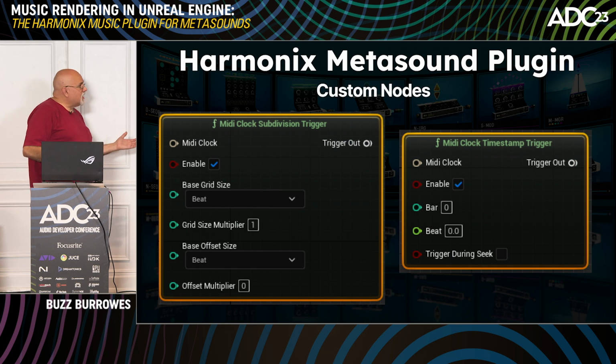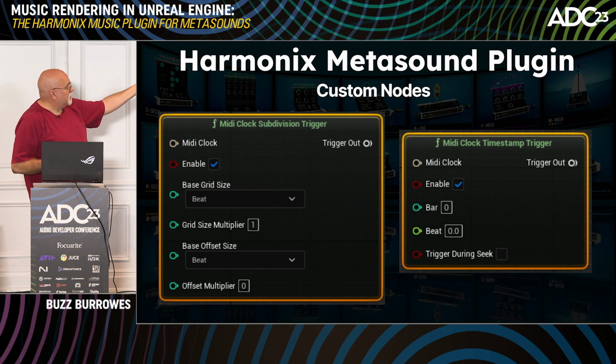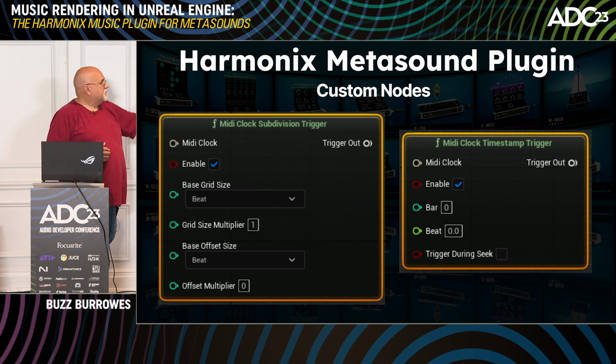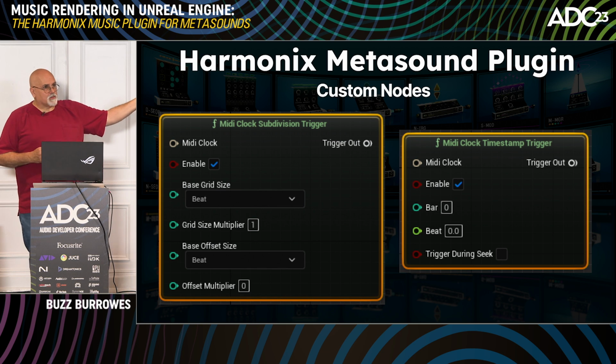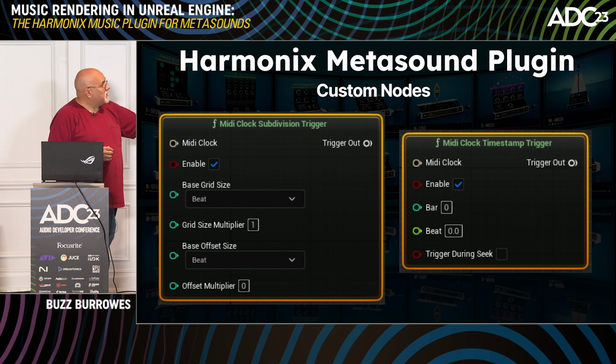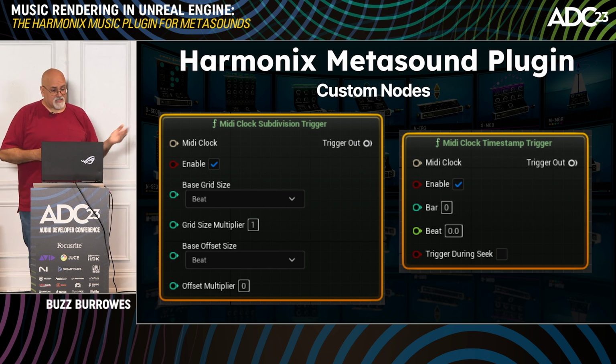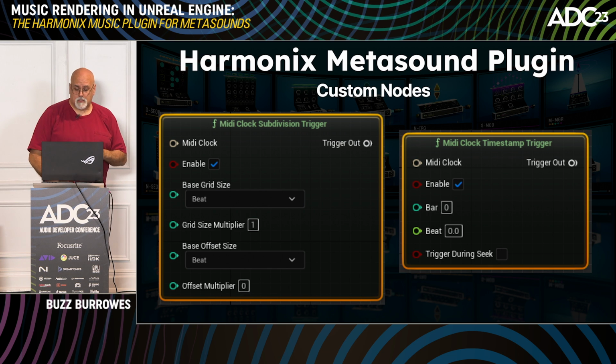And once you have a MIDI clock, then you can create nodes like this that take in a MIDI clock, and you tell it, hey, I want a grid on subdivisions. Like, I want a grid that gives me a trigger output every beat, or every measure, or every other measure, offset by 1 beat, and things like that. Or you say, oh, I want to trigger at a specific timestamp, like bar 5, beat 3.